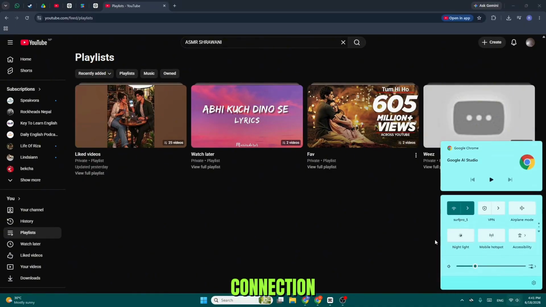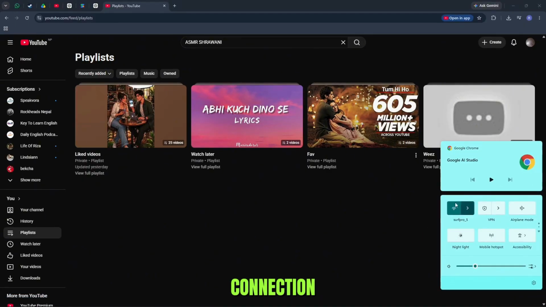Next, check your internet connection. Make sure you have a stable internet connection, or you can switch between networks, Wi-Fi and cellular data.